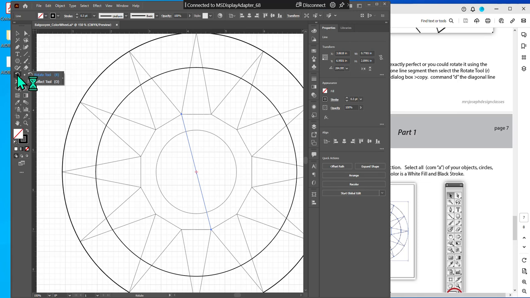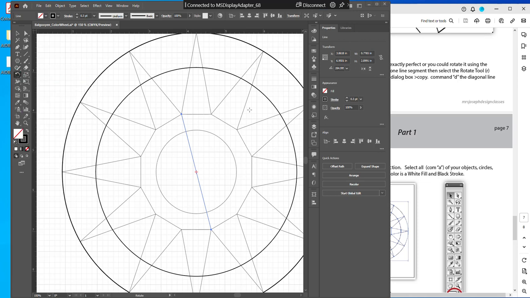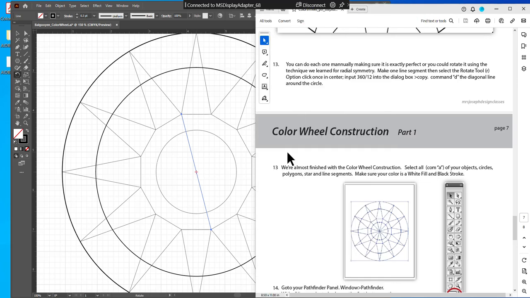Oh, here it is. Okay, so on the left, 1, 2, 3, 4, 5, 6, 7 items down is my rotate tool. So I am going to click and let go. Wait, let's come back over here and double. I think it's make one line segment, input, option click.